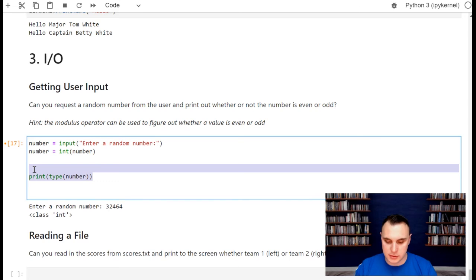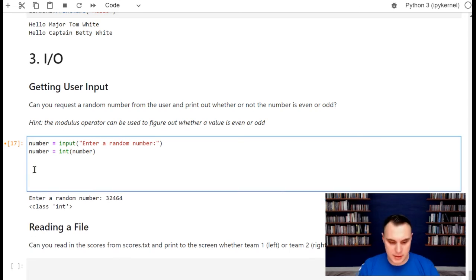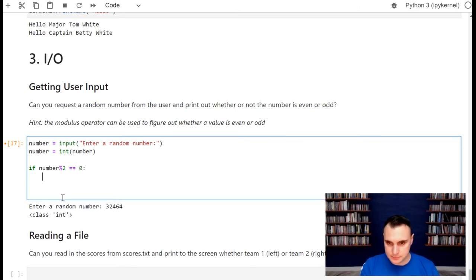So we need to say if number. Now, since we're figuring out if it's even or odd, if it's divisible by 2, then it's obviously even. If it's not, then it's obviously odd. So if we use modulo 2, when it's even, the numerator should be 0 because there should not be a remainder. So when number mod 2 is equal to 0, then we are going to print even.